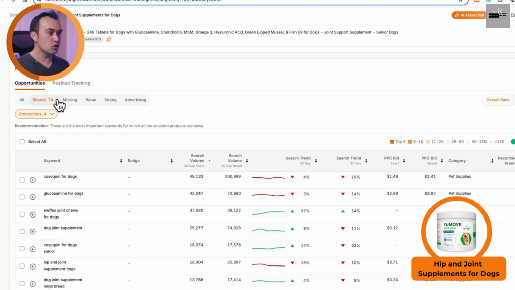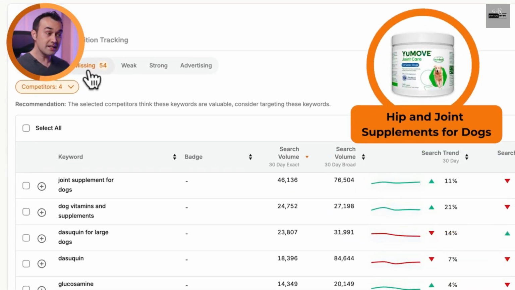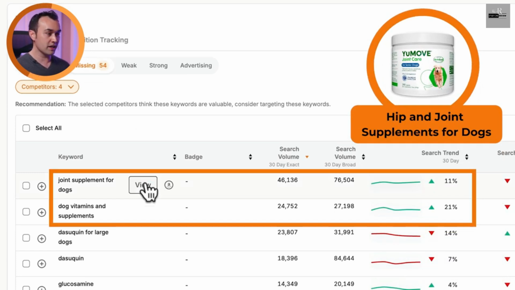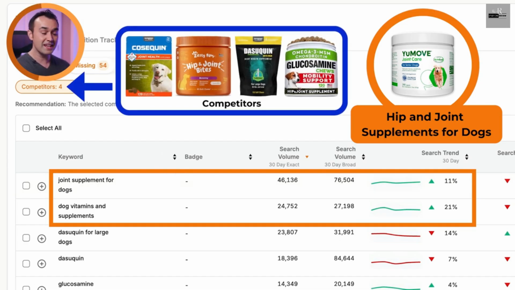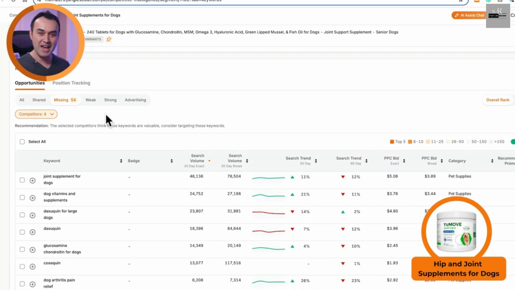Shared keywords shows you where you and your competitors both rank organically. These are likely your market's core terms. Missing keywords highlights opportunities where competitors rank for keywords, but your product does not. Here, our hip and joint supplement from YouMove isn't ranking for major terms like joint supplement for dogs and dog vitamins and supplements, terms that all the competitors selected here are ranking for. That's a clear opportunity to either modify your listing or to target that keyword with advertising.